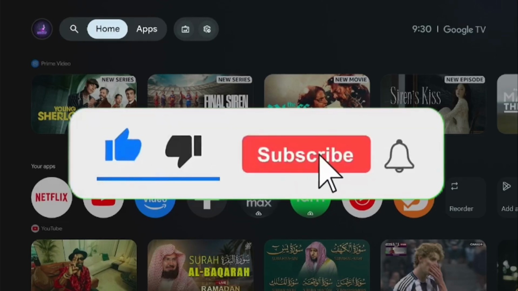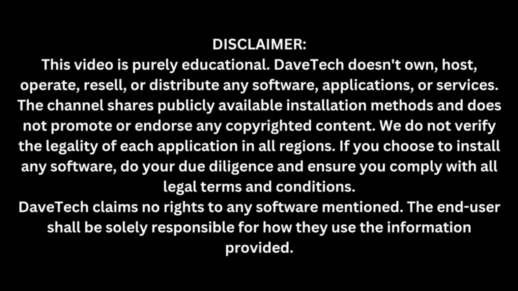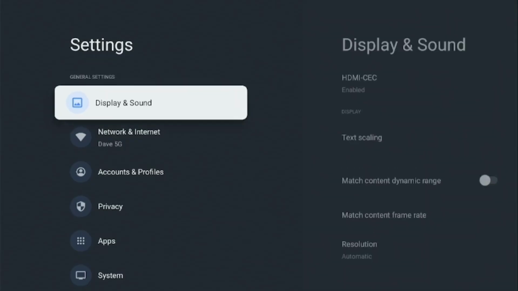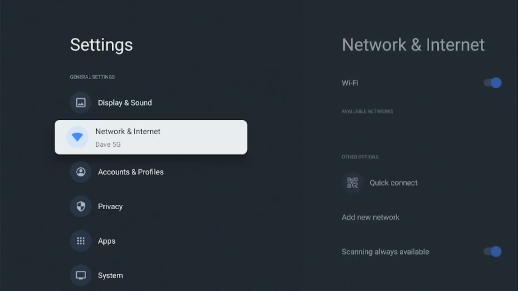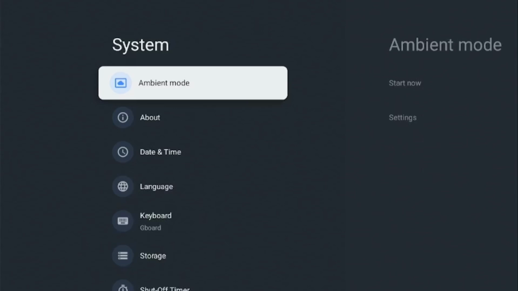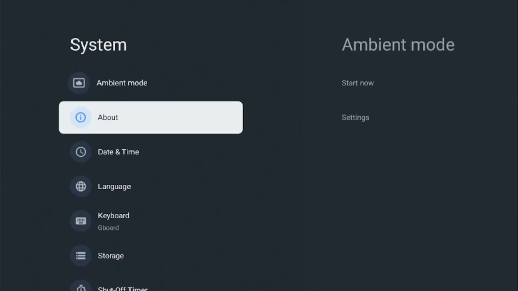So let's get straight into it. We're going to use the top panel to navigate, and we're going to be navigating to quick settings. Under quick settings, we're going to tap all settings, and we're going to look for the option that says system. So click on system, and you're going to navigate down to language.